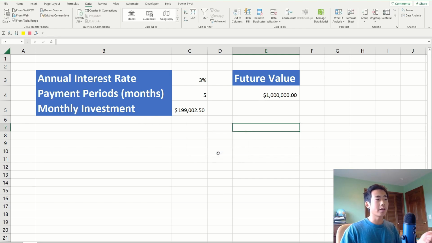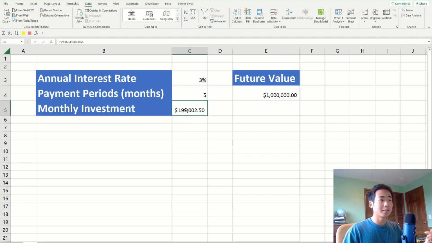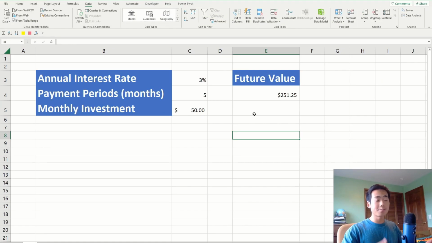So if I click on OK, then I can see that if I want to get a future value of $1 million, then I need to have a monthly investment of around $199,000 per month. Notice how that was so easy to do because GoalSeek instantly gave me an answer. So I'm going to do something similar now, but this time I'm going to change the payment period instead of the monthly investment. It's going to feel pretty repetitive.